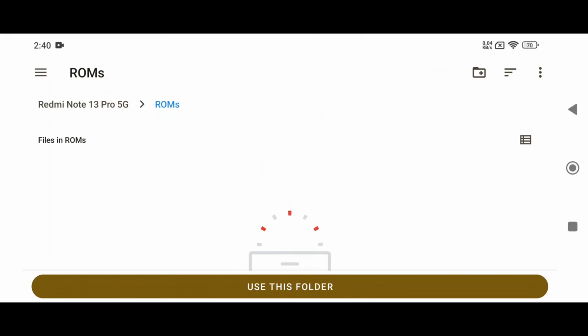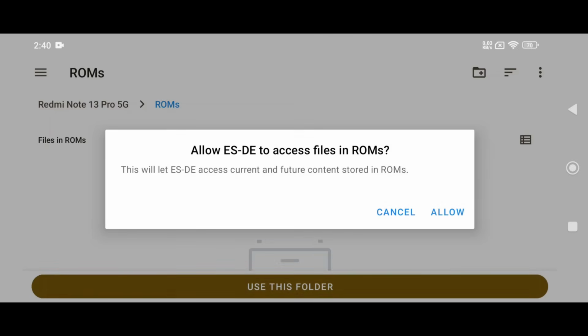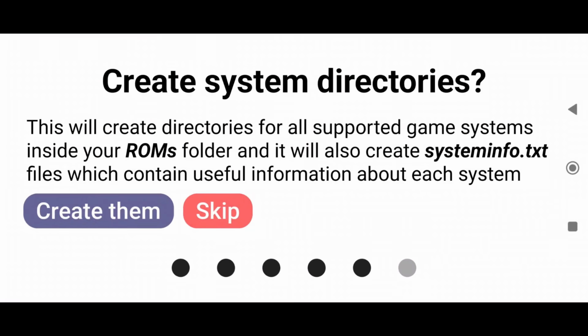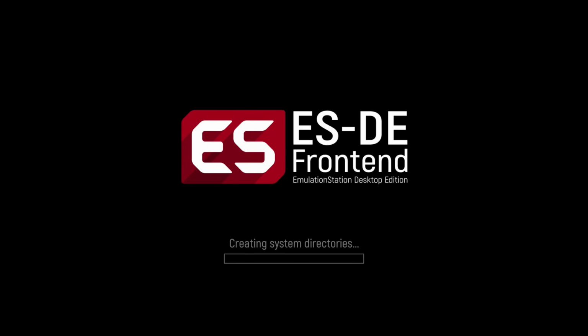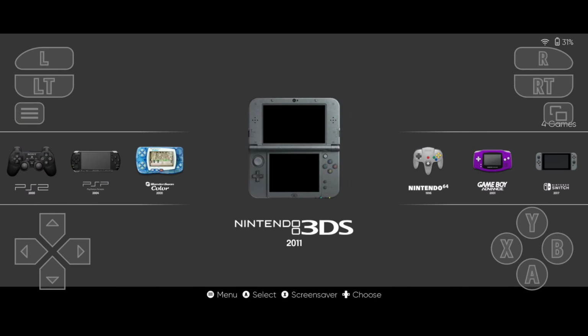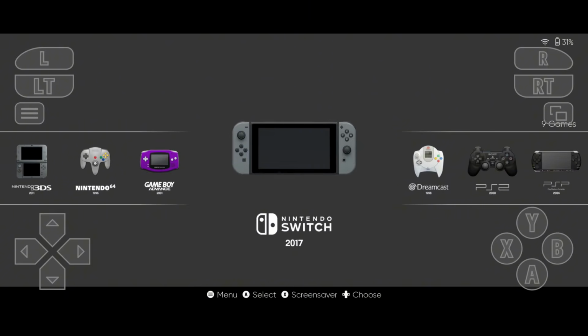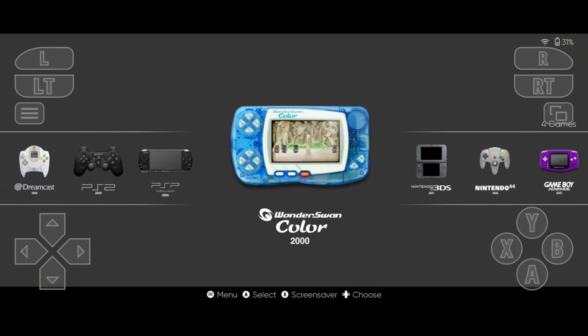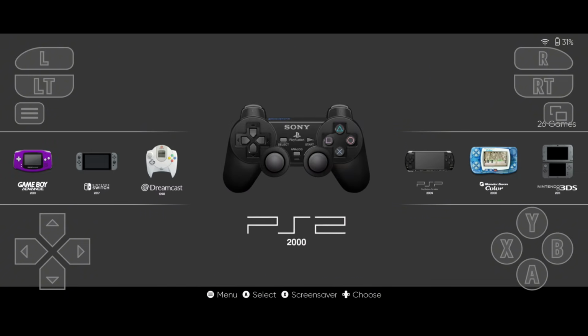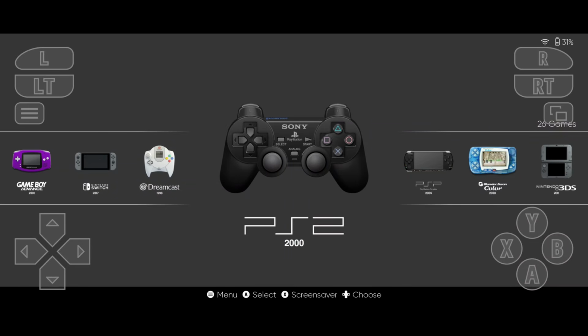ES-DE will then automatically generate folders for each supported system, like DS, GBA, Dreamcast, Genesis, and more. Once that's done, you can move your ROMs into their respective folders. For example, if you have Nintendo DS games, simply place them inside the DS folder within the ES-DE directory. Once your systems appear in ES-DE Frontend, they'll look pretty basic at first.